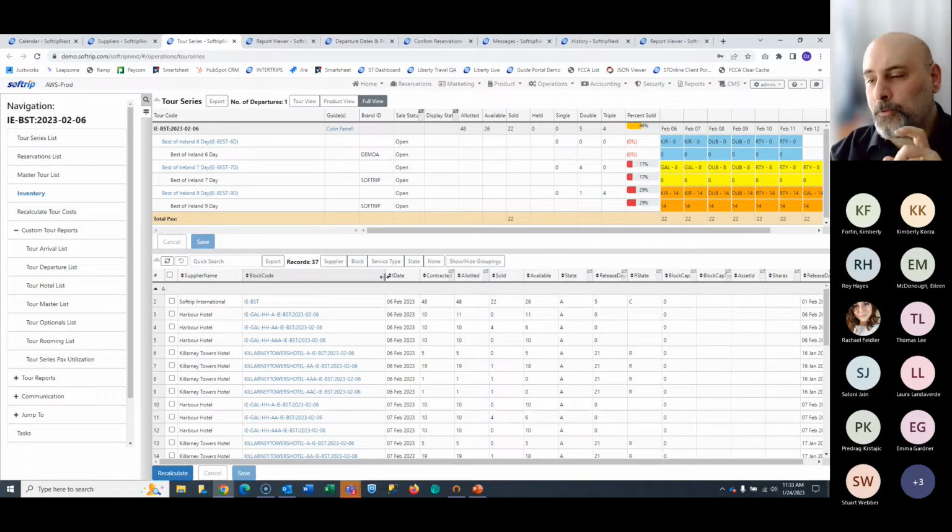If you were using the block codes, you would close it in here. It would be much easier. But you would be able to do that either way. There are a number of ways to handle that, either in the product details or on the supplier service level too.